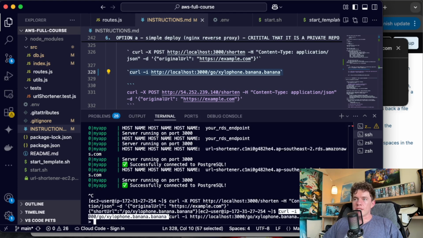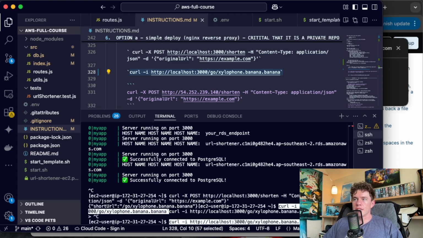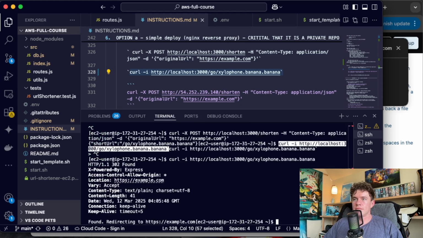Now I run that. Something went wrong. It's because there's a backtick on the end. Let me just remove that. I run that. And now we see that we find it, we get redirected, we get a 302 response from our server, and we get redirected to example.com. So that is working perfectly. We can see that our database is literally working.